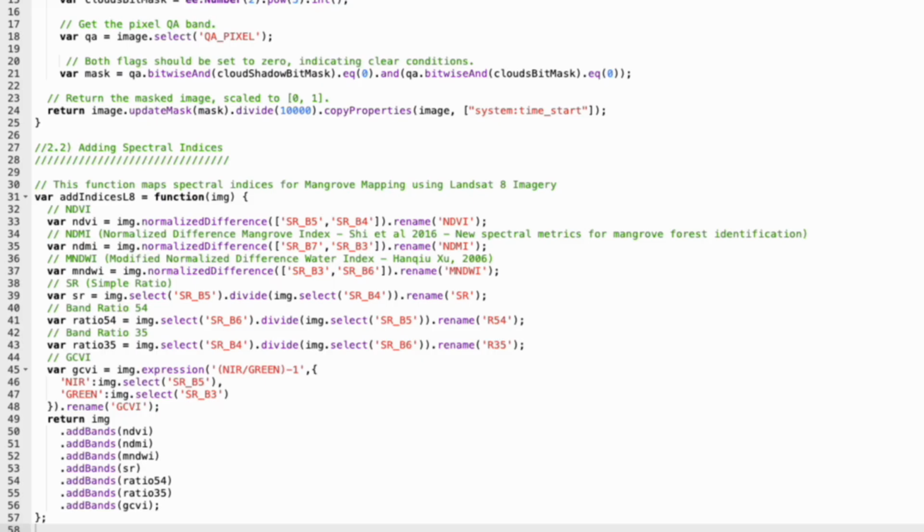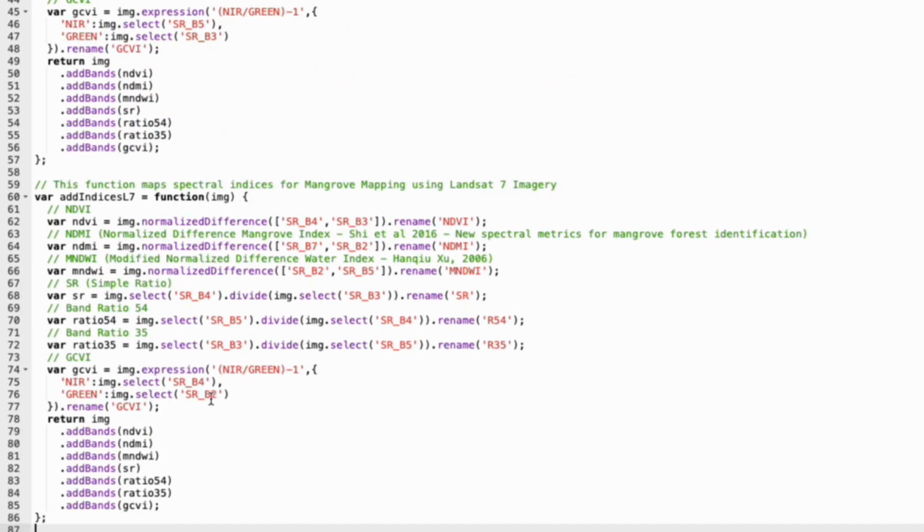Just so we know, this one is really for Landsat 8 imagery. For Landsat 7 imagery, some of the indices are slightly named something different. Because of that, we're going to have two different functions that basically give us the image with those bands identified.